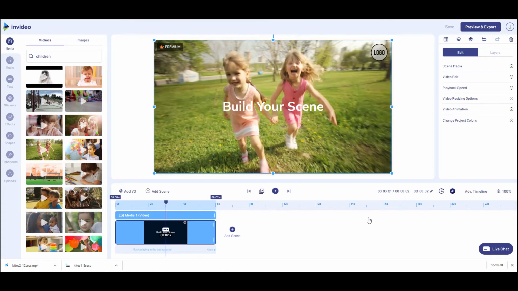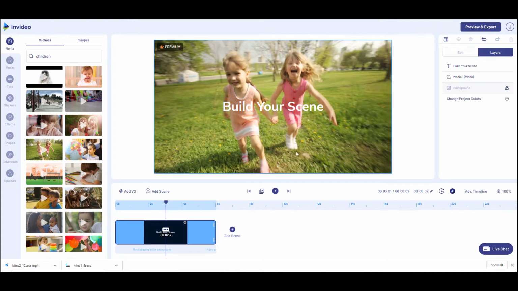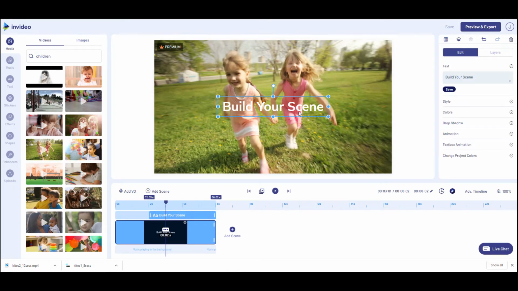Okay, so we've got our video here and a background. Oh, and my logo's still there. Let's delete the logo. Okay, so what Darren had was a box down here with some words and a line. So the first thing I'm going to do is change the build your scene into the large piece of text. Okay, and the large piece of text read: Times like this.